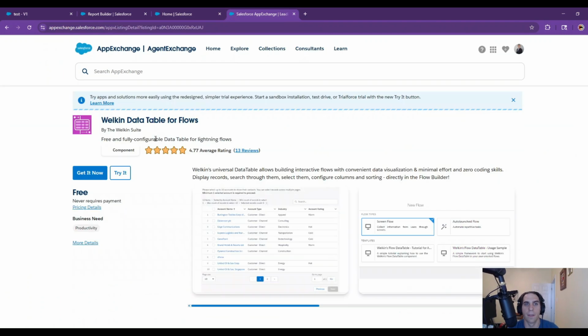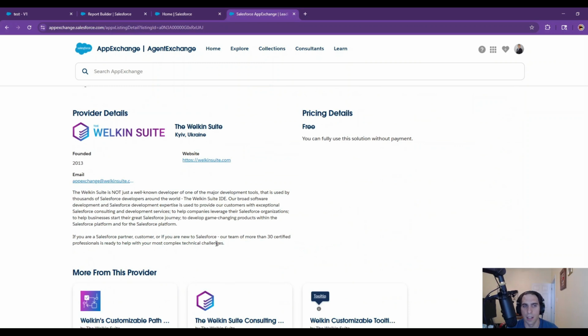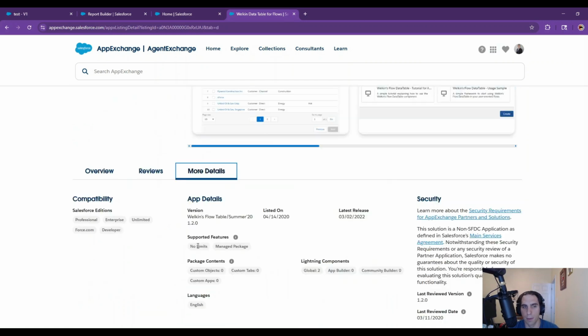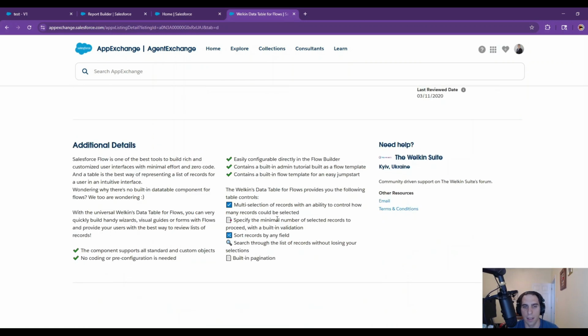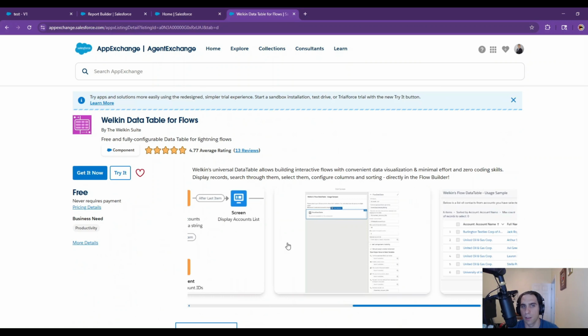You can go in, and oftentimes they have more resources in here that you can take a look at. Oftentimes people are very responsive to taking the emails, and sometimes there's even video links in the more details section. Yeah, additional details here. It talks about how to easily configure it, and they oftentimes have videos or pictures, so be sure to check that out. But that is how you install an app from the AppExchange into a sandbox environment.